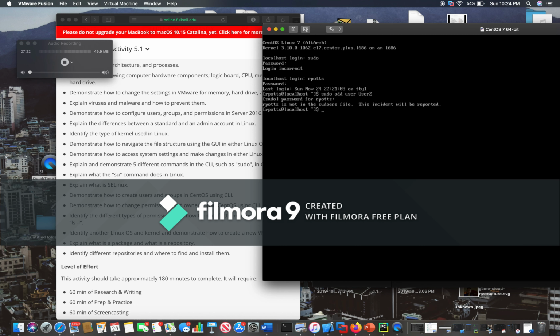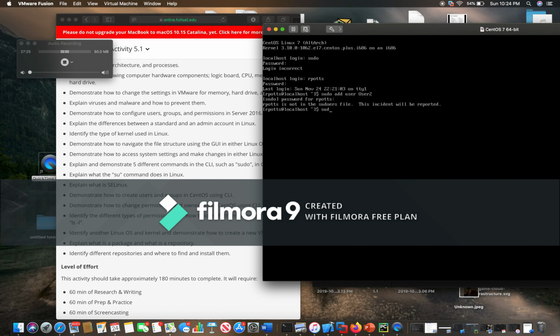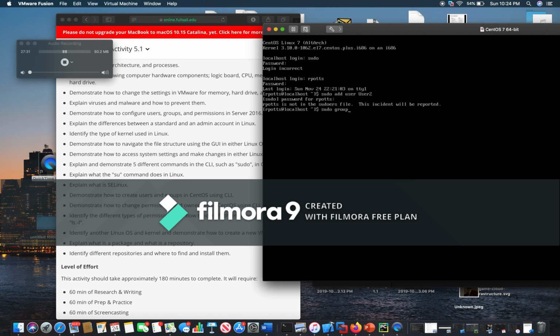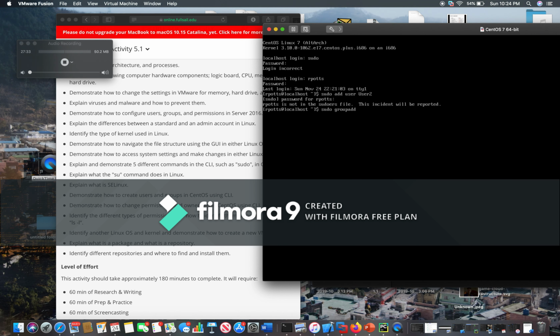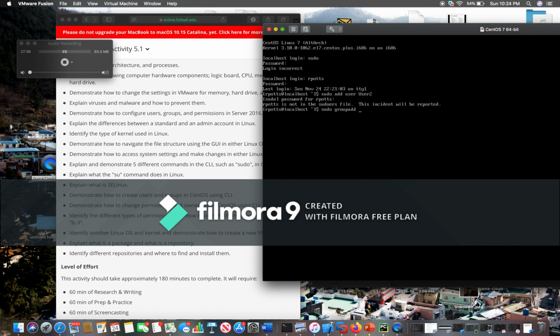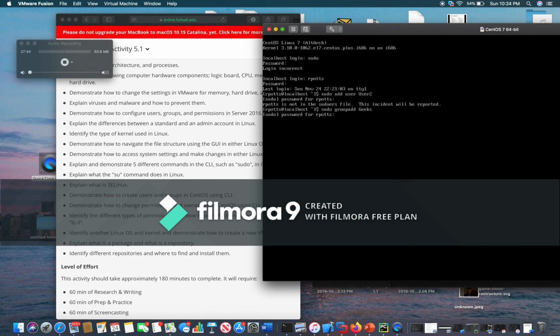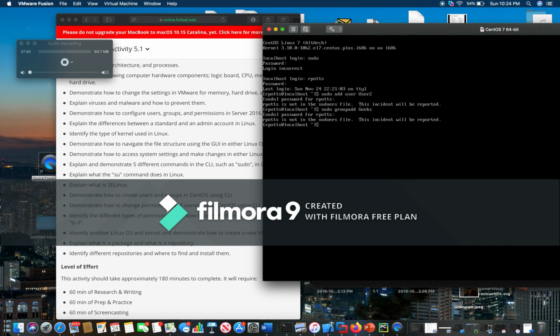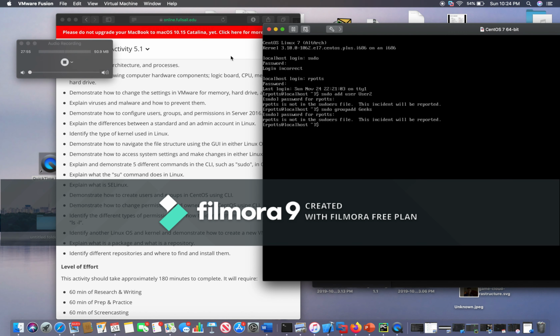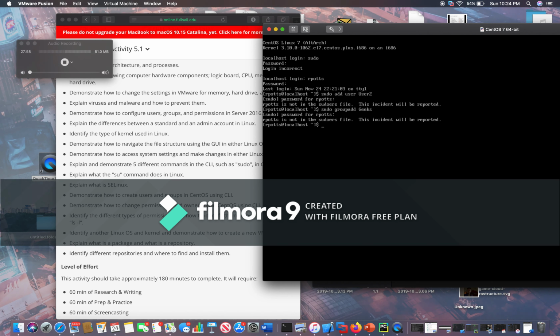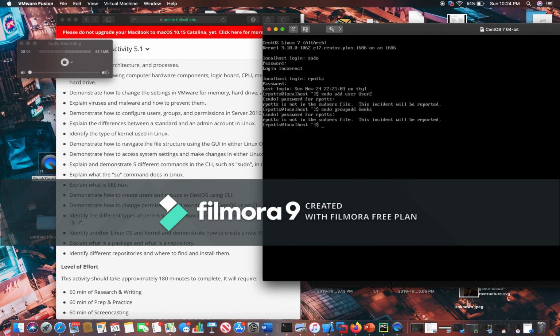So for group, we'll do the same sudo. We're gonna do groupadd. We're gonna do geeks. And I forgot how to use the GUI on CentOS for some strange reason.